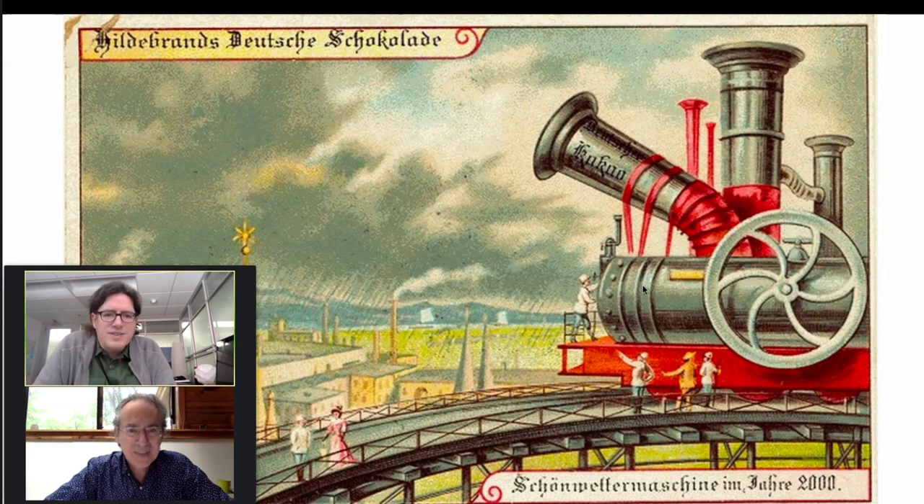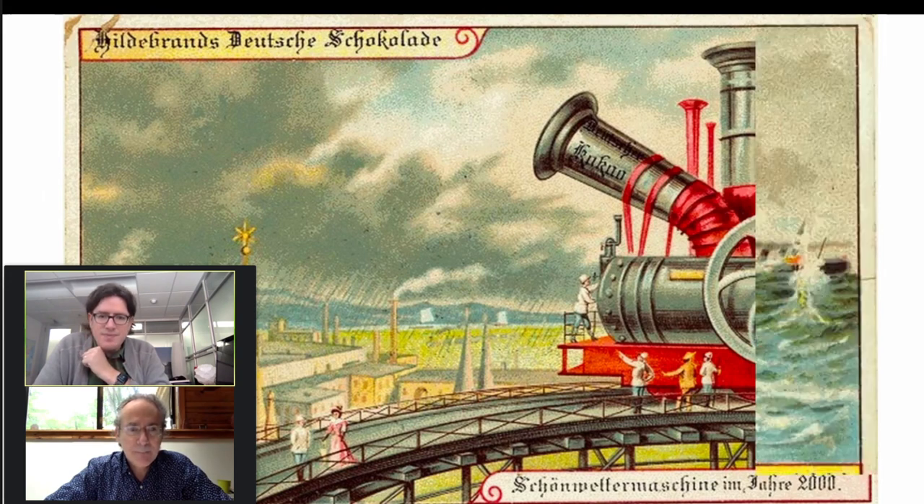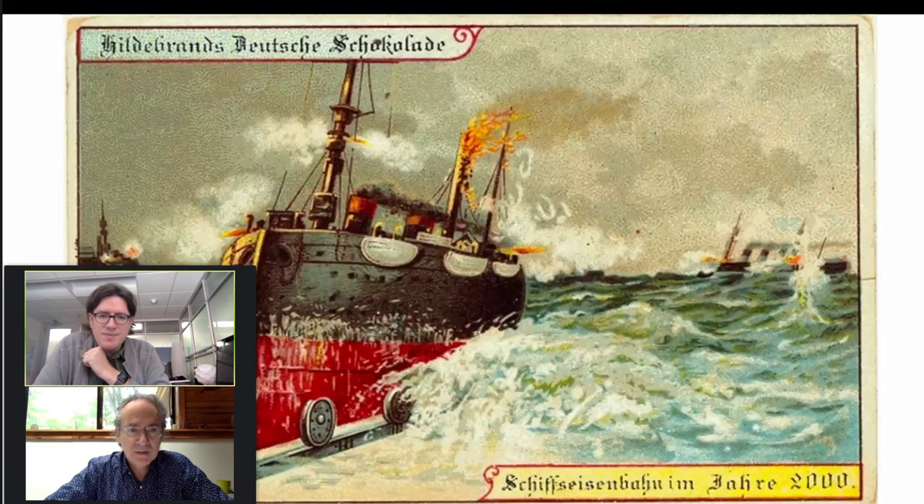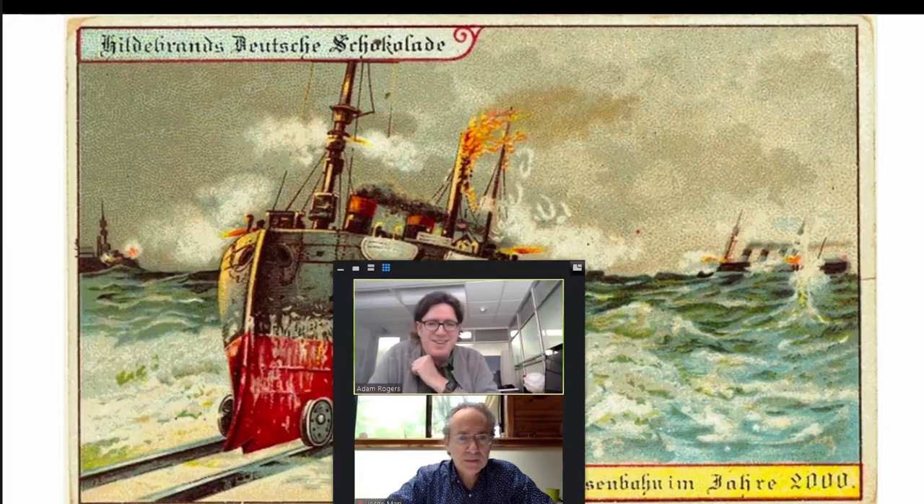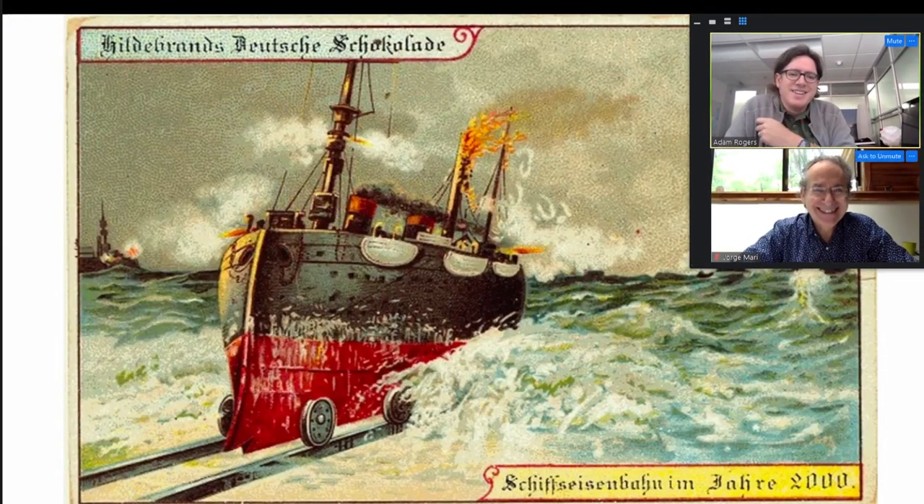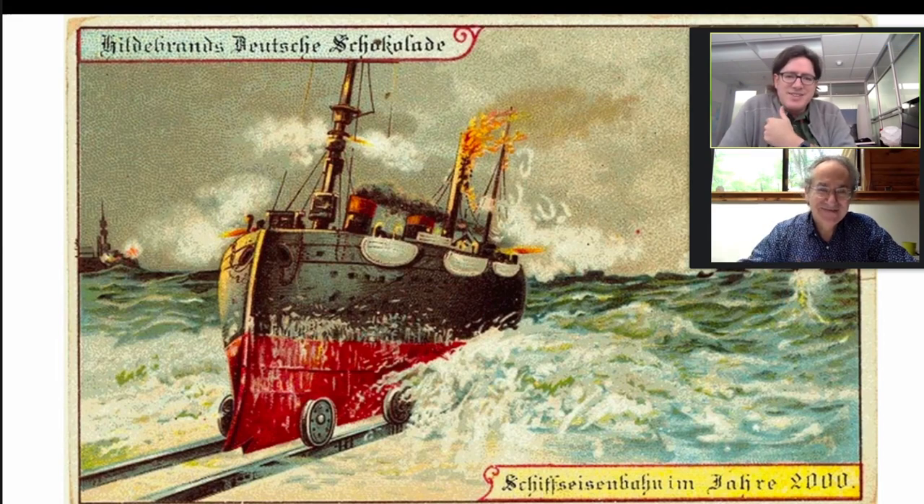I don't know. This looks like maybe manufacturing the weather. Yeah, it's the beautiful weather machine in the year 2000. That's been a future vision for a long, long, long time. What's going on here? Train boat on fire? Yeah, it's on fire.